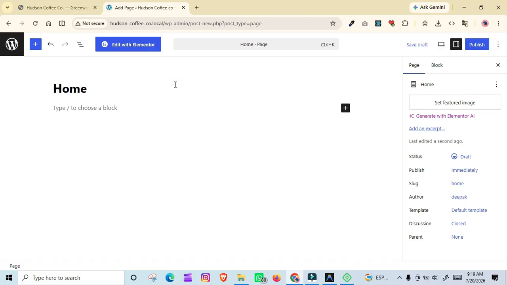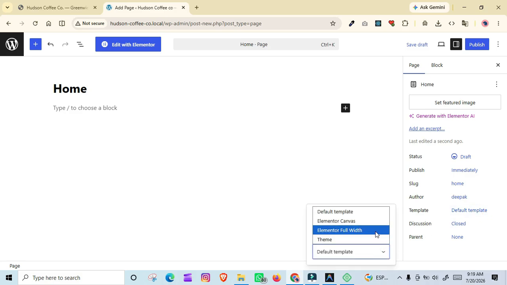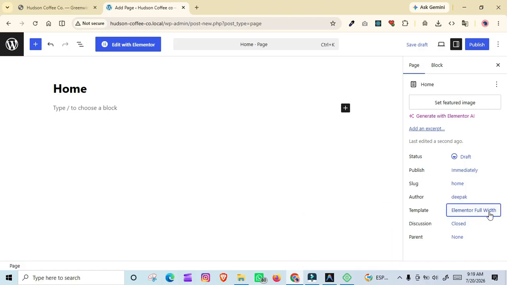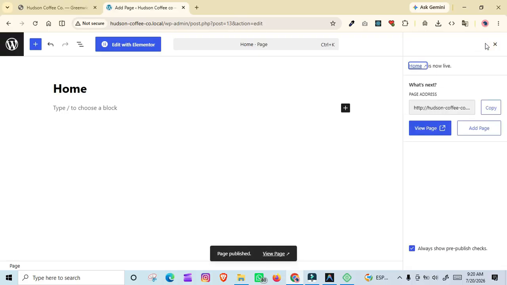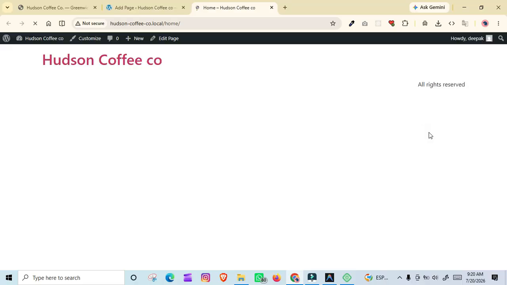After that, visit the right side and here you will be able to see Templates. Click on Default Template. After that, we need to select Elementor Full Width. Once it's been selected, we need to click on the Publish button. Again click on Publish. Now we can view the page by clicking on the View Page button.